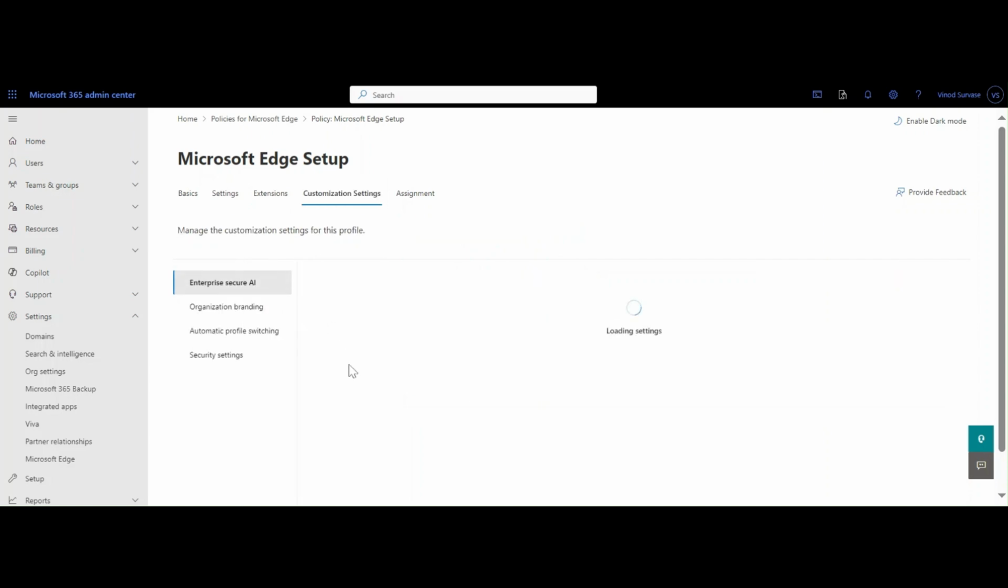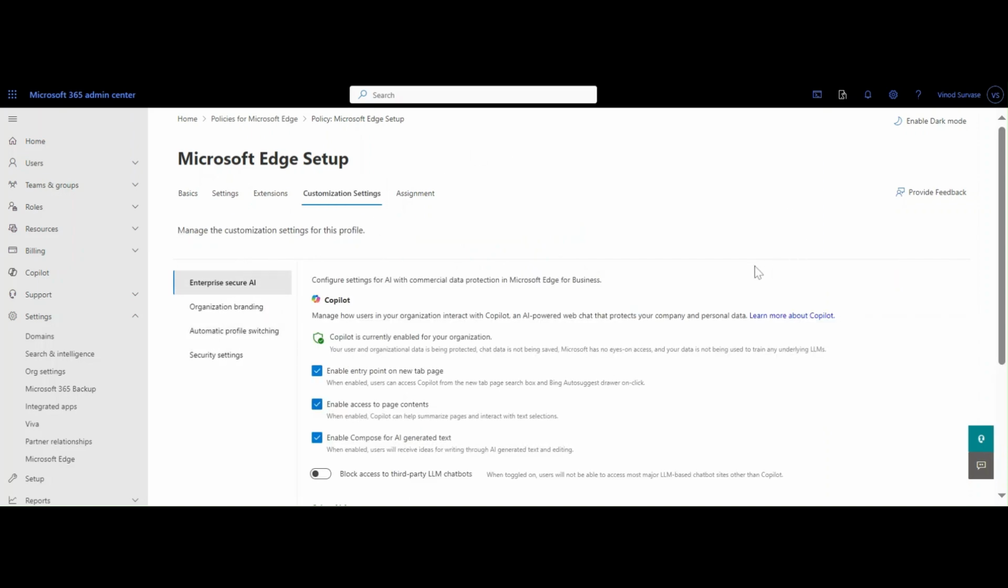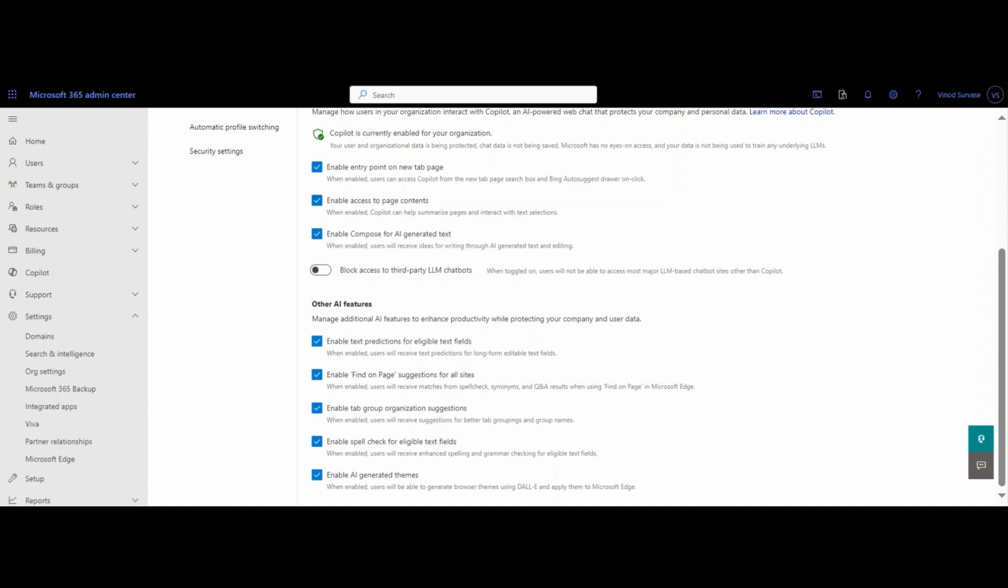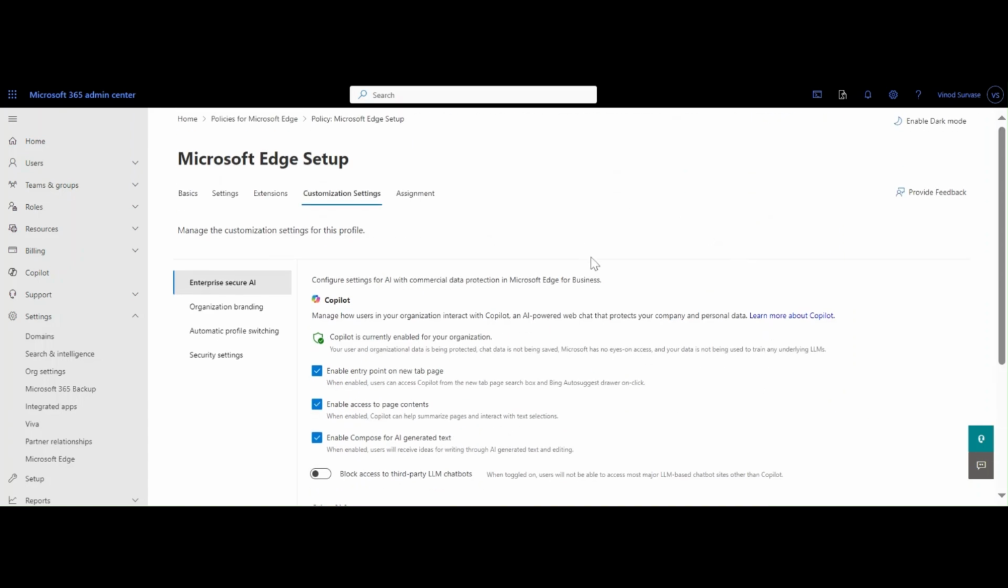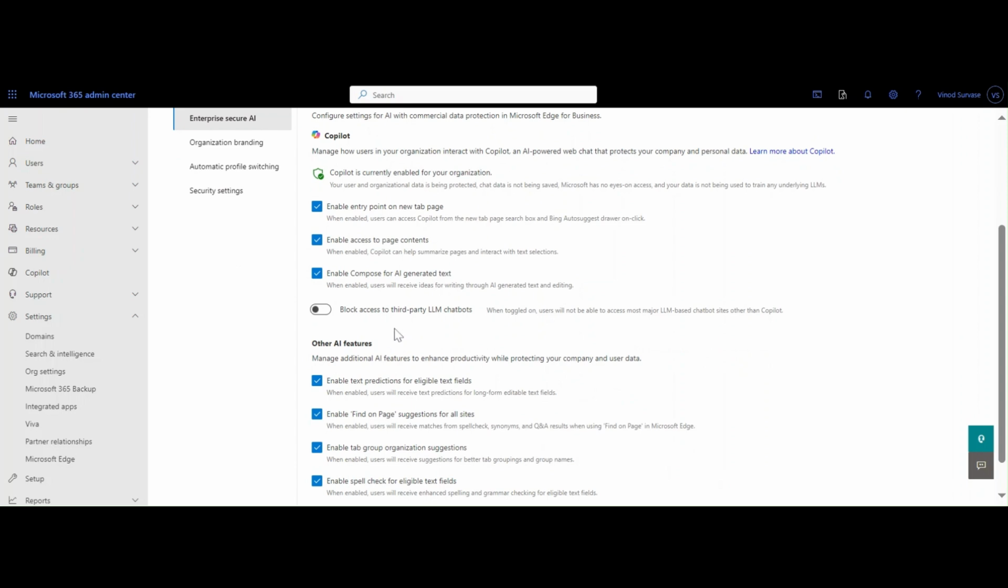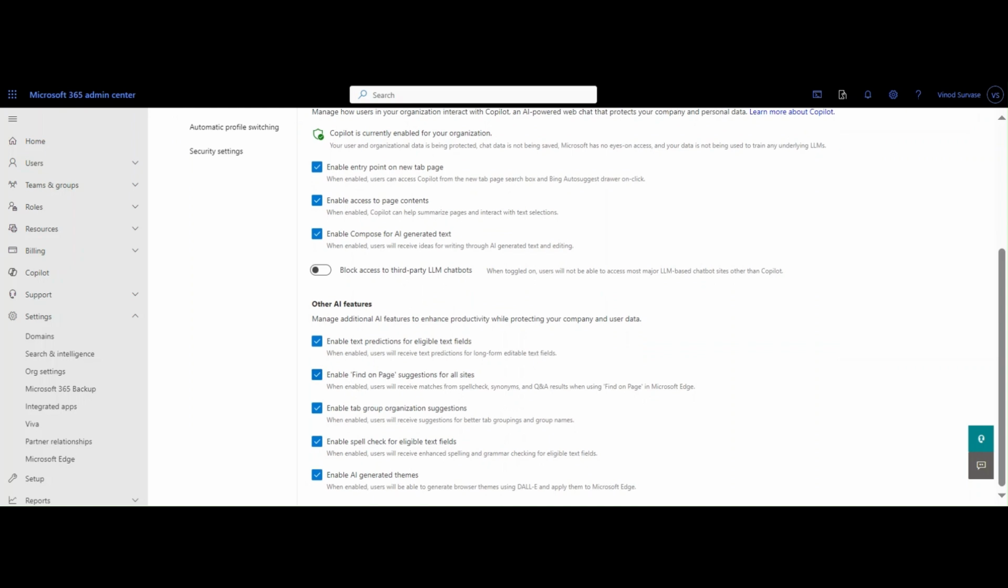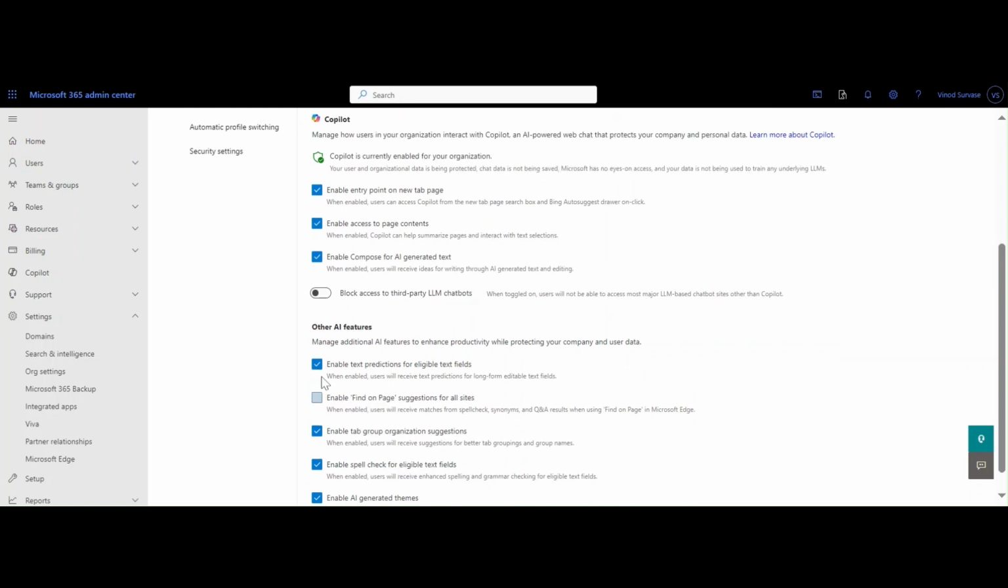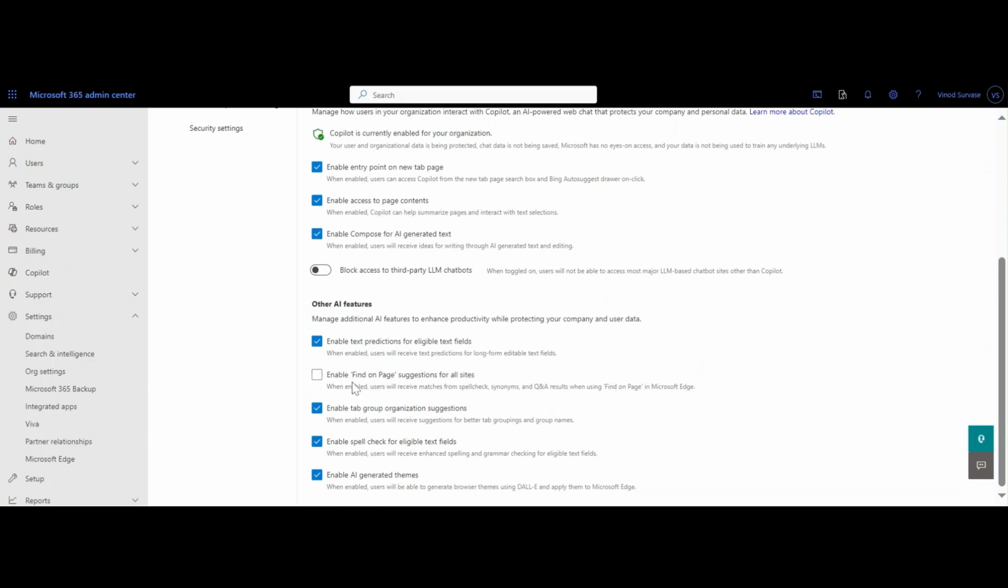And the next is customization settings. So this is on the browser level, and this is not specific to an application or extension. This is for the browser itself, and the settings that you can see here, let's say Copilot, which is an extension within the browser that has been pushed by Microsoft, right? And that is available. So if in case we want to disable that, we can disable that as well. And there are other settings like maybe block access to third party LLM chatbots and other AI features, so we can simply uncheck it and it is going to be disabled, right?